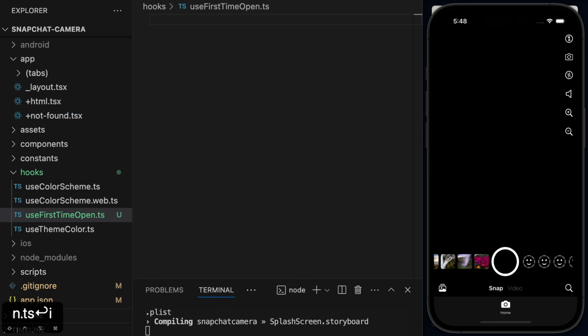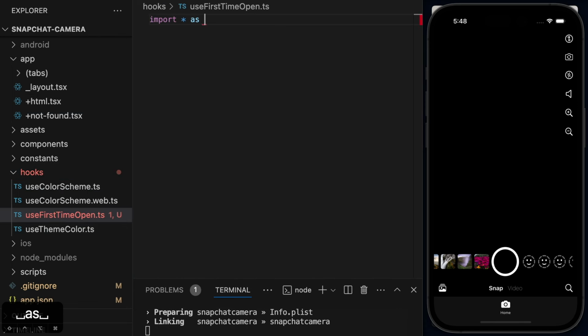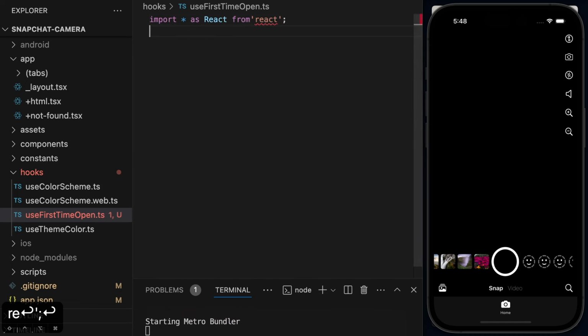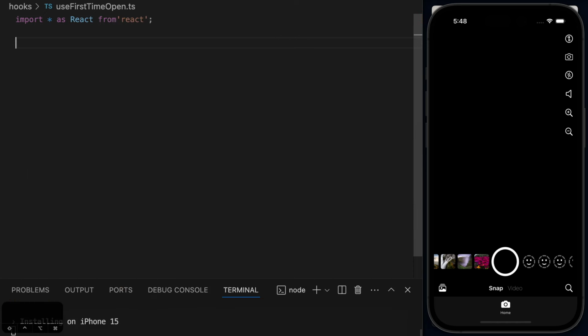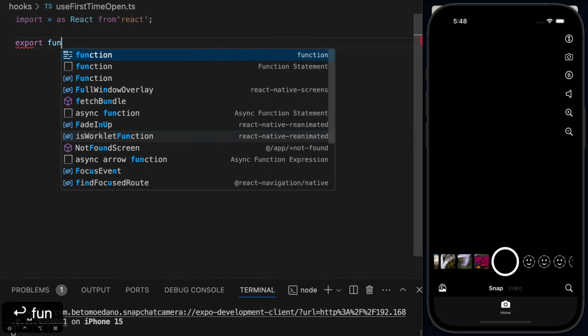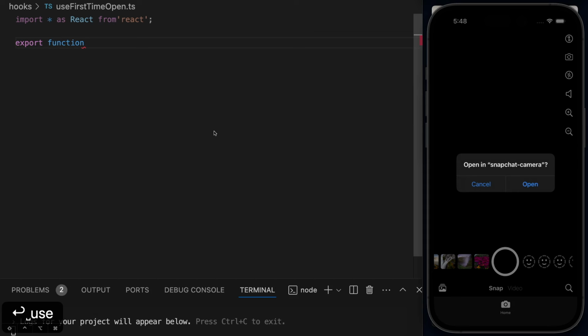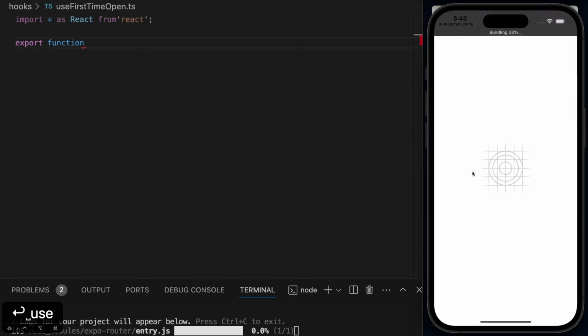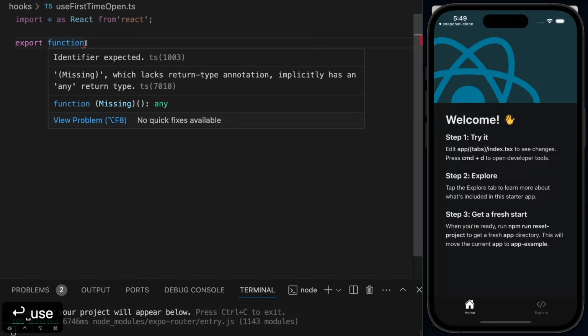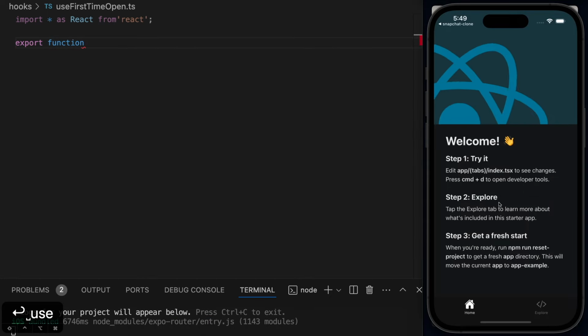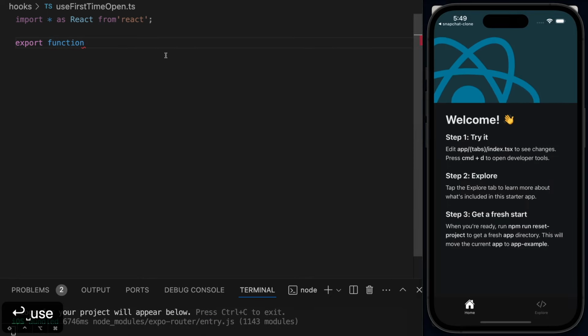So when we're creating hooks, the first thing that I'll do is import all as React from React. And when we are using hooks, we need to export this function. And now the simulator is asking me if I want to open the camera. So I'll say yes. And this will take me to the Hello World application. Okay, and this is how it looks. Very nice.